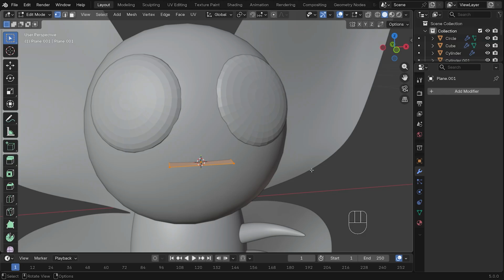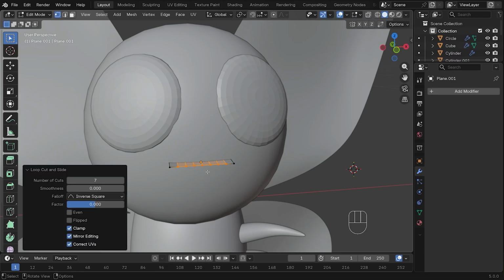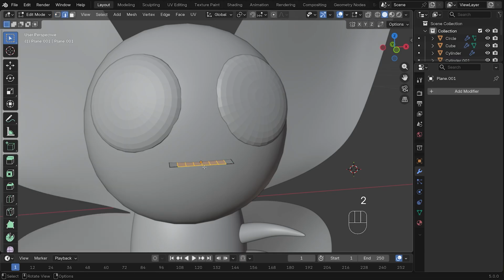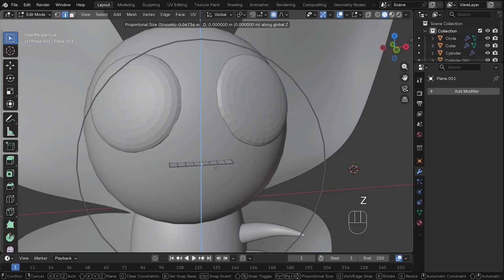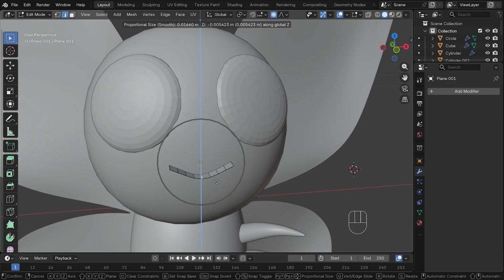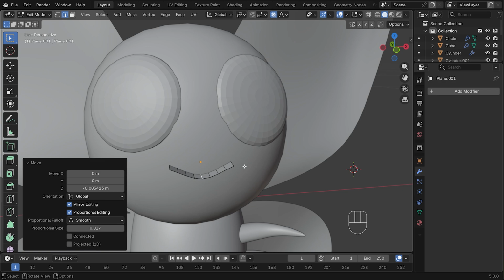And I'll just move my 3D cursor from there. Press Ctrl R. With the wheel of my mouse, I'll add about 7 loop cuts like this, and then double click to confirm them. Go to edge mode with 2, select this middle edge, turn your proportional editing on, press G and Z, make sure that the circle of influence is about this big, and then just pull it down, make it a little smile like that.